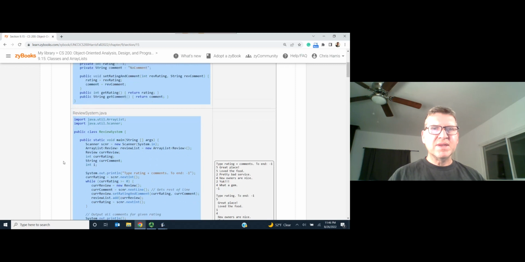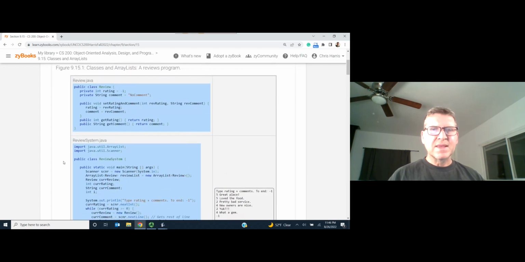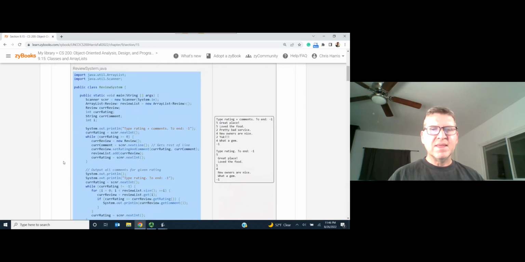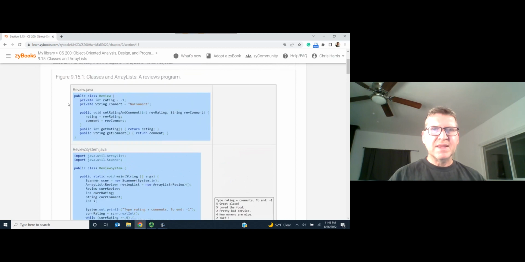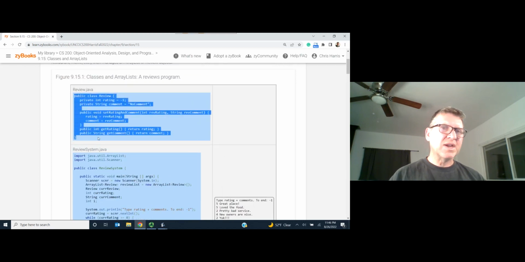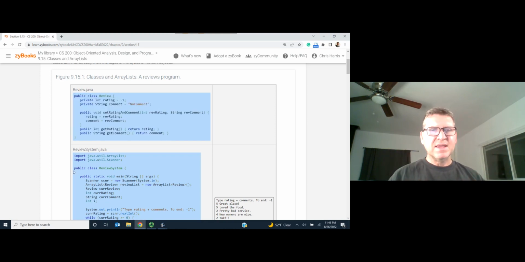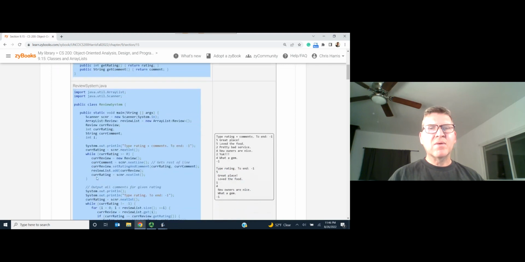But again, when we declare our array list, we have to be very careful that we use the right data type. So how we define our array list is here. And notice that we're using review, which is not a primitive data type. And review is defined here. So review is this object or this collection of attributes and methods. And we're creating an array list that's containing those types of review objects.